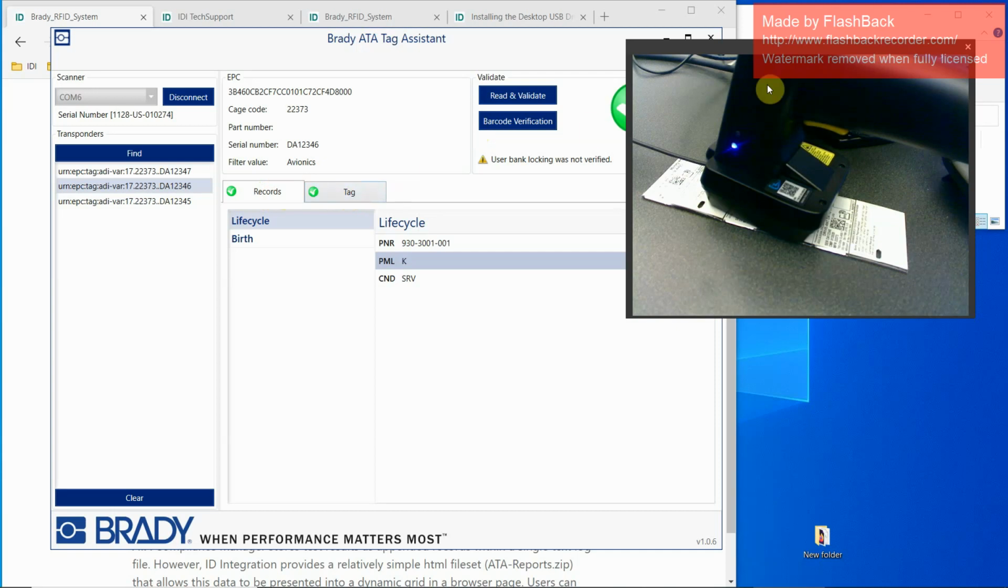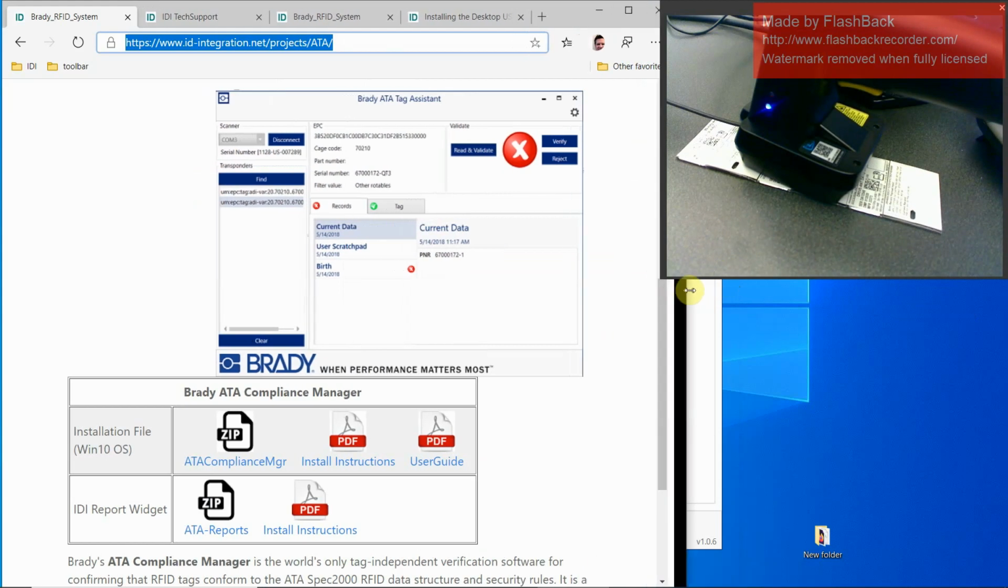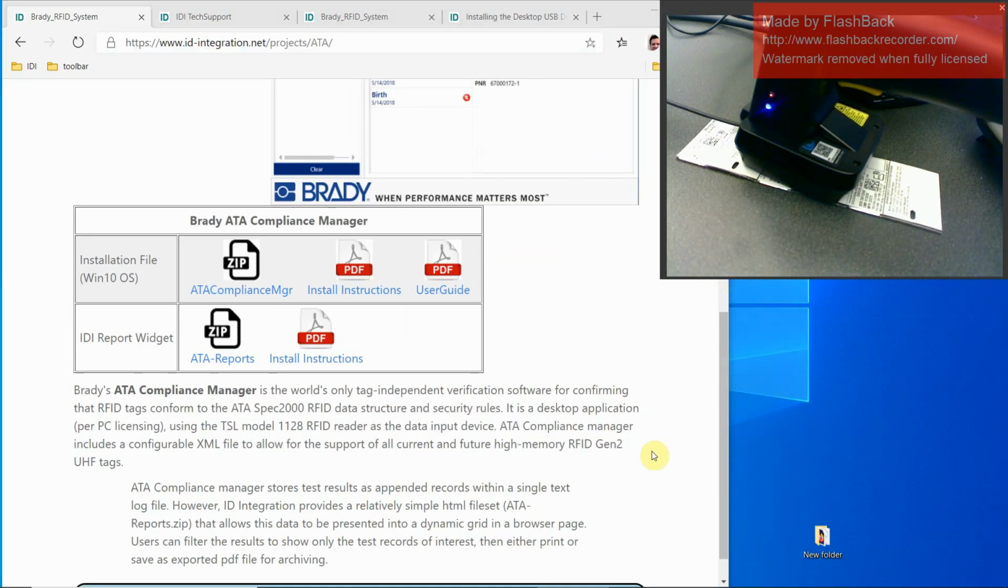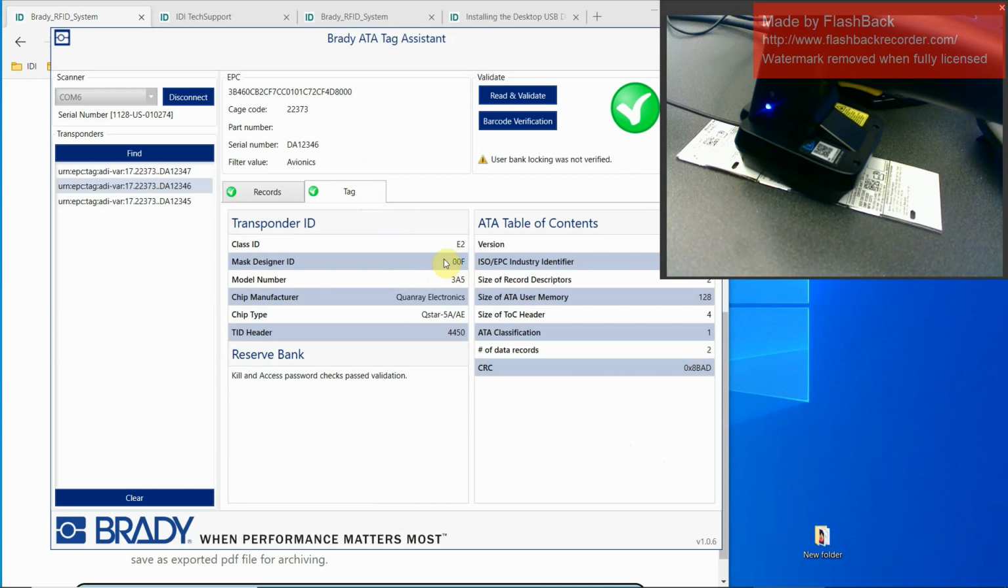The tag itself is going to indicate the manufacturer of the chip, which in this case is Quanray. So ATA Compliance Manager doesn't care whose tag it is. It will work with all chips, all tags. Okay, so that is a nice thing.